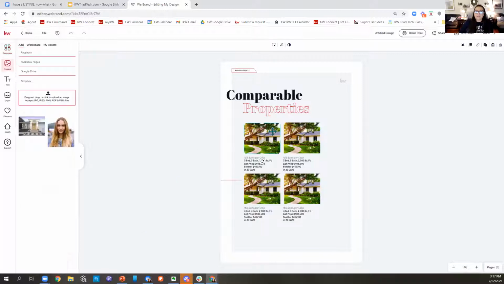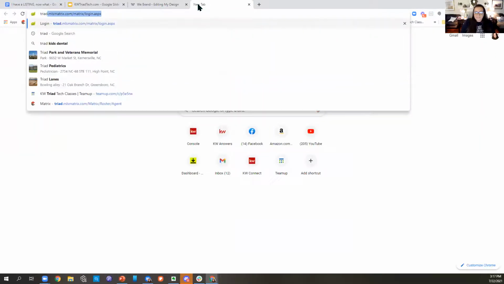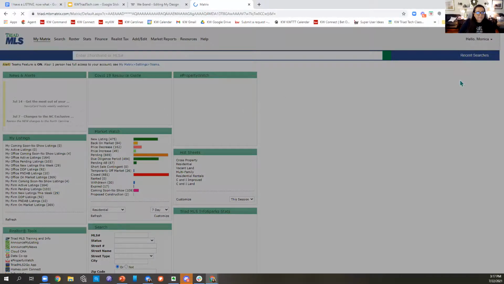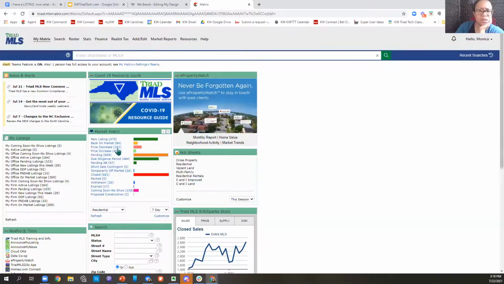Now, if it's in the KWLS, you should be able to go to KWLS. Let me look for something that's active real quick. But still, you would have to type in the bedrooms and the price and all that kind of stuff. And if you've already run a comp, that's too tedious. Yeah.